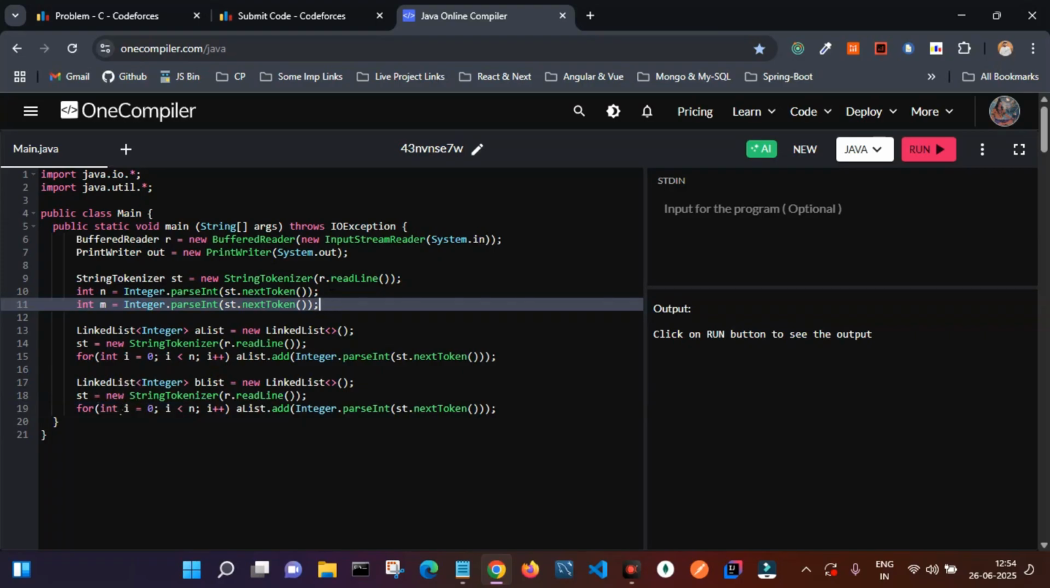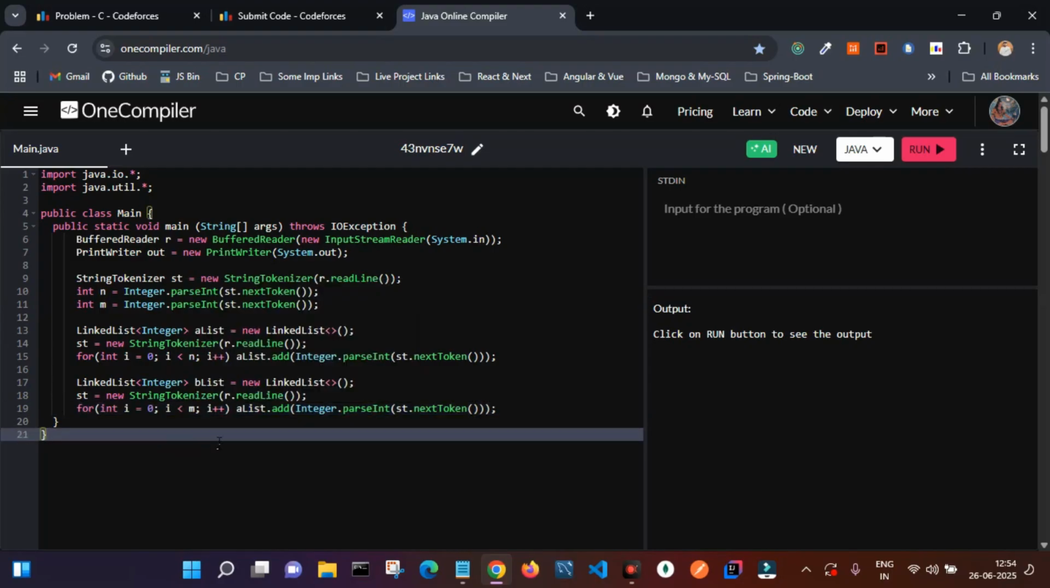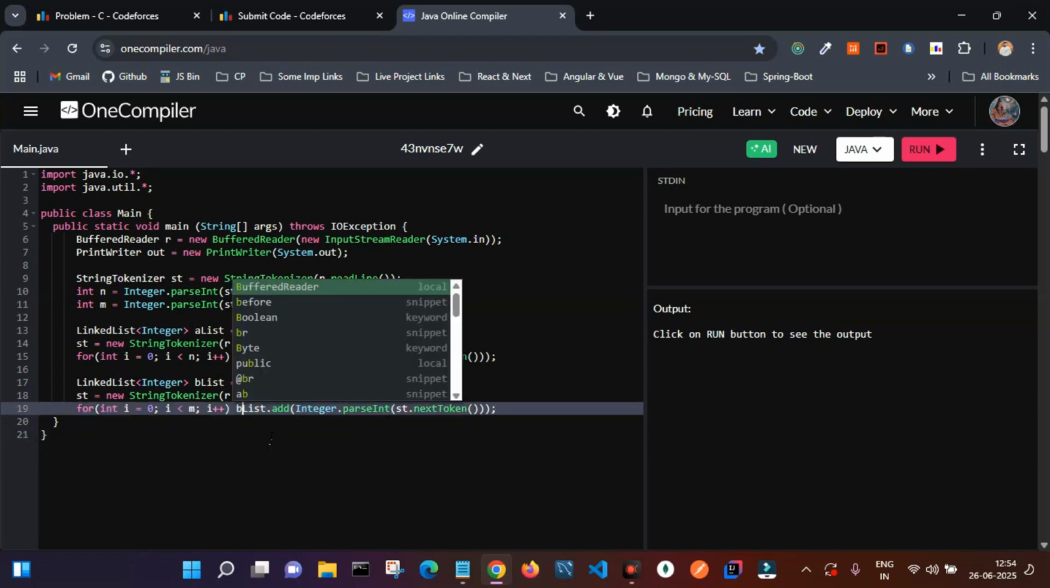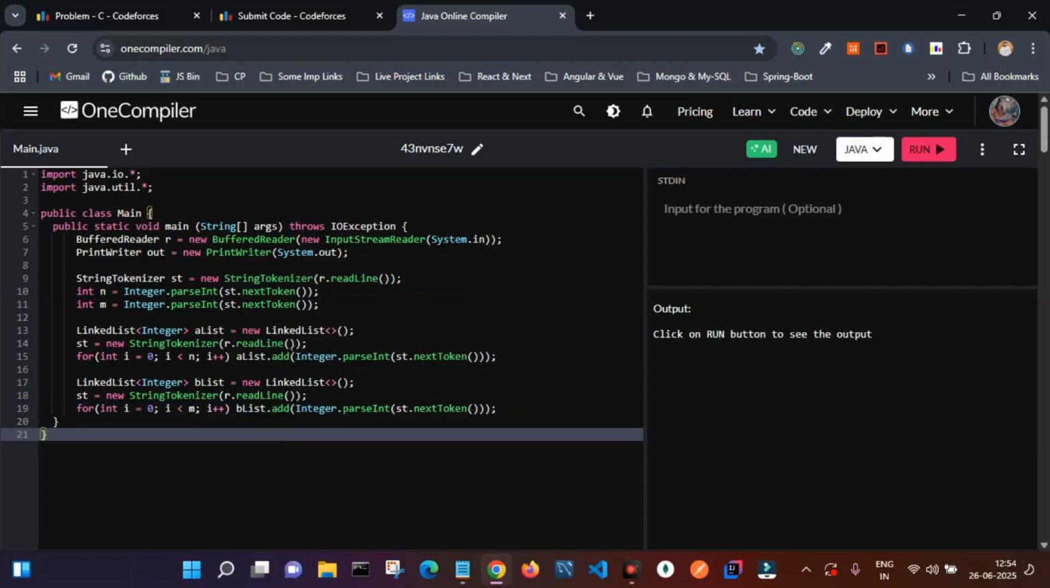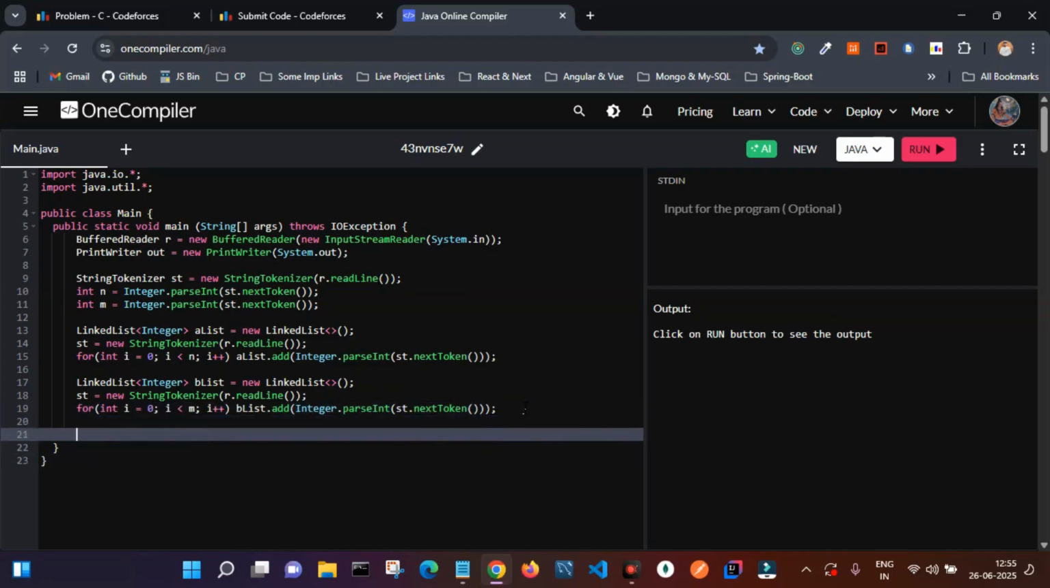This is the same string tokenizer. We are creating the new string tokenizer. R dot readLine remains the same. I equals 0. Instead of I less than n, let me make it I less than m, because we are dealing with the columns this time. I plus plus. So instead of A list, this will be B list dot add. This remains the same: Integer dot parseInt of string tokenizer dot nextToken. This remains the same, right? So let's move on with the further steps.